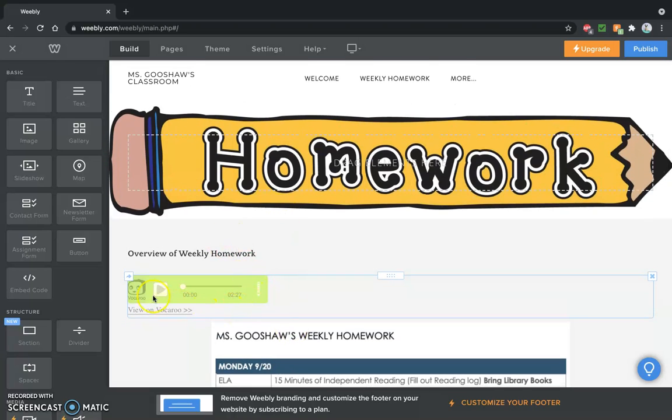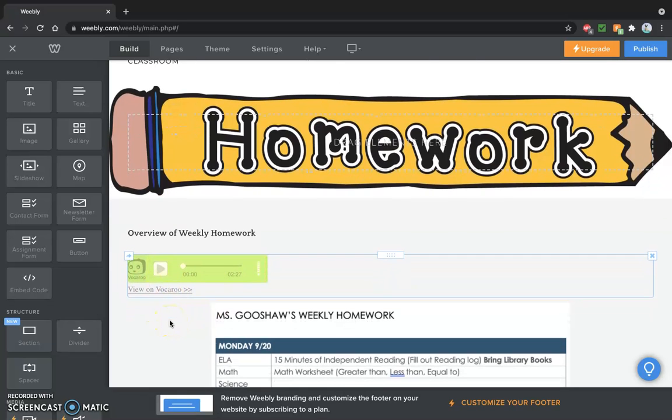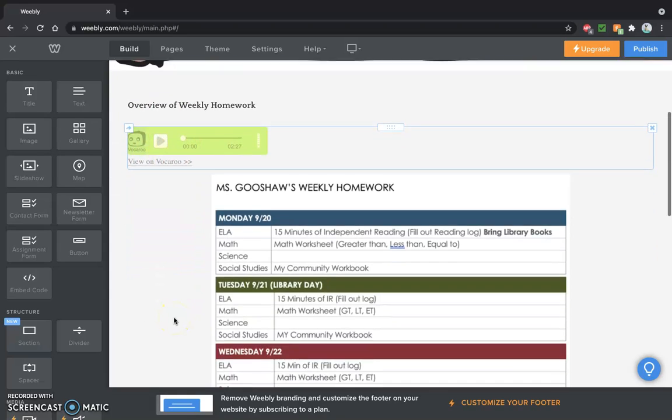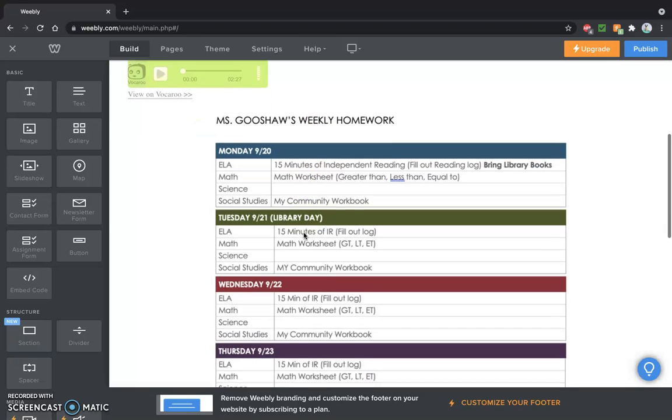So first things first, on this page we have an overview of the weekly homework, which is similar to what I'm doing right now, but this has no picture, it's just a voice. And then right underneath that we have the weekly homework.